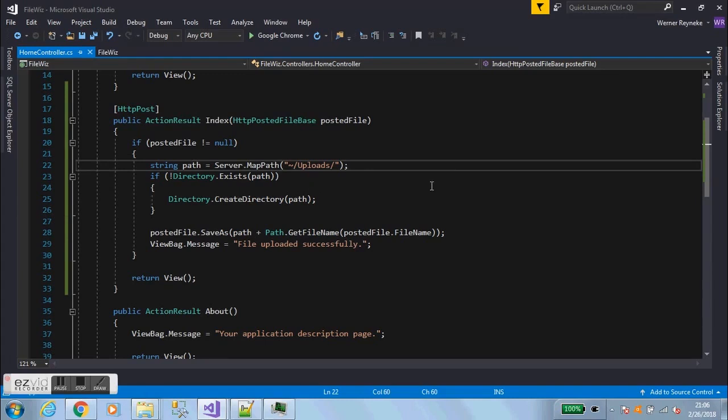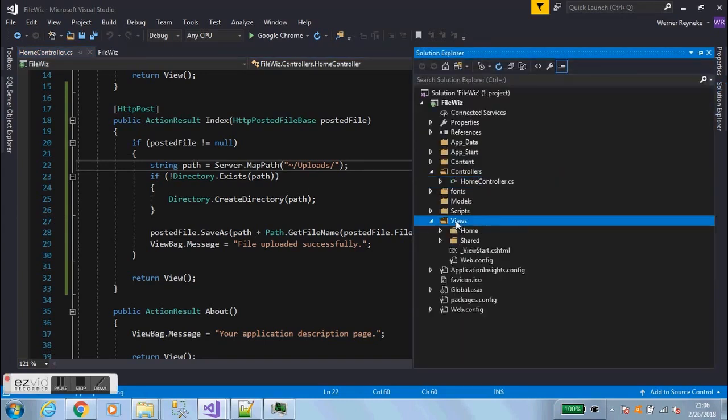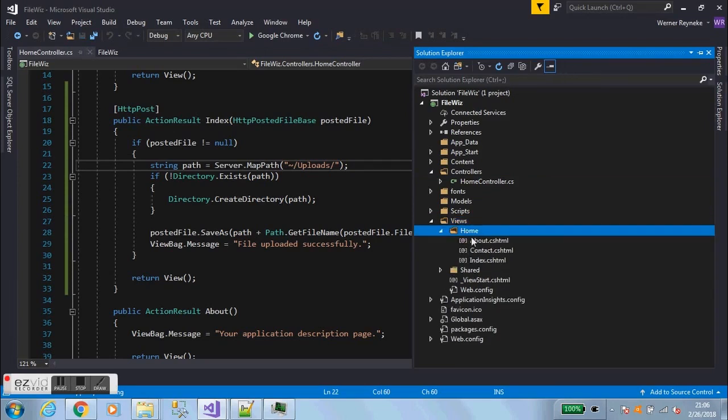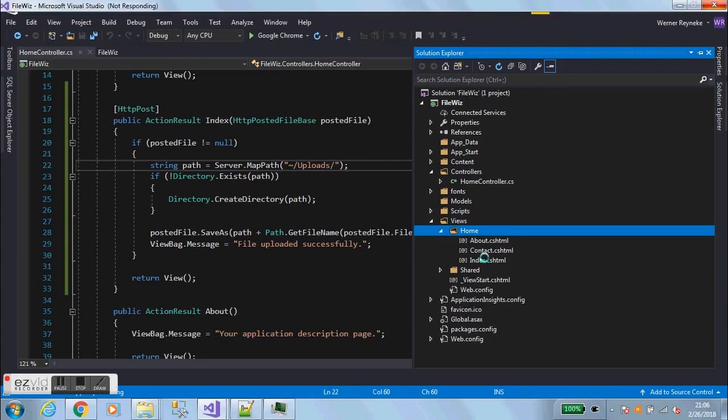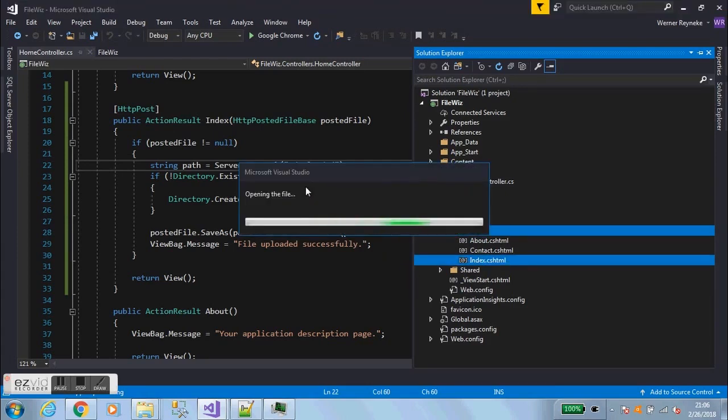Then the next step is going to be to go to our view. So go into the Views folder in Solution Explorer, Home, expand Home, and then double click on Index. And we're going to add some client-side code here to actually add our file uploader control onto our page.